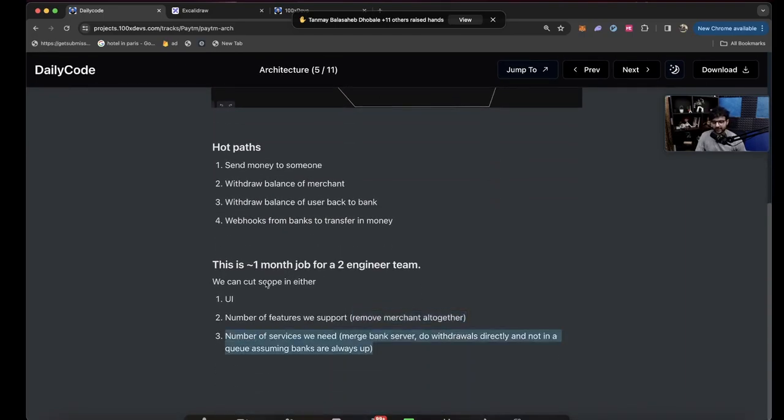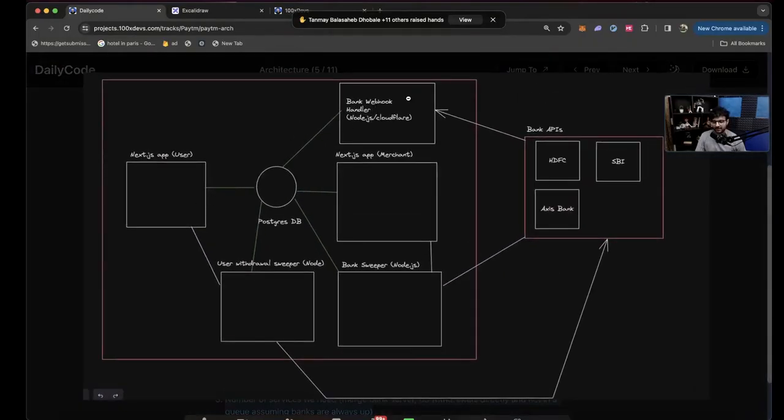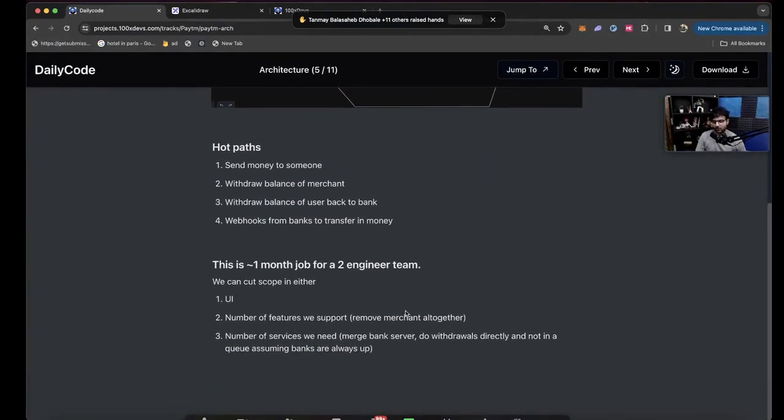And number of services that we need. As I said, you don't need a webhook server. Just merge it here. Don't create a separate Express app. So we can decide what to cut as time goes by.